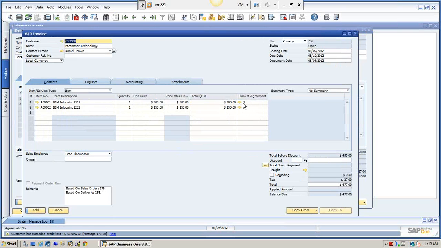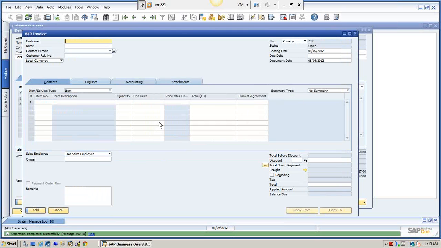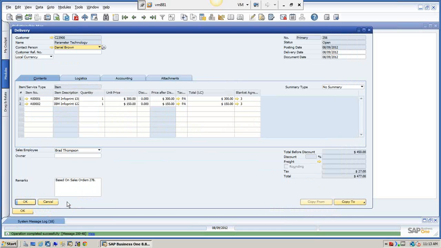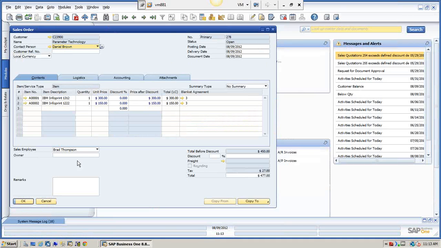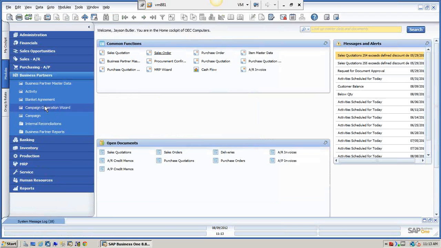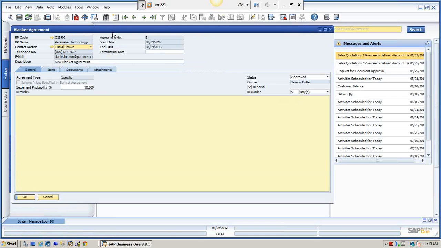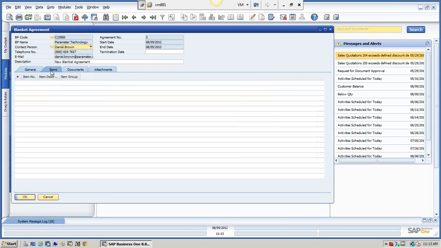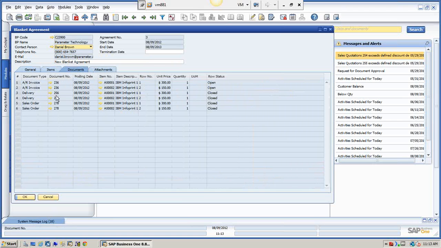And again, you're watching the flow of the blanket agreement coming all the way through. So now we added our AR invoice. So let's close this, and let's go back to our blanket agreement. And again, we still have our cumulative quantity, our cumulative amount. We can now see all the documents involved.